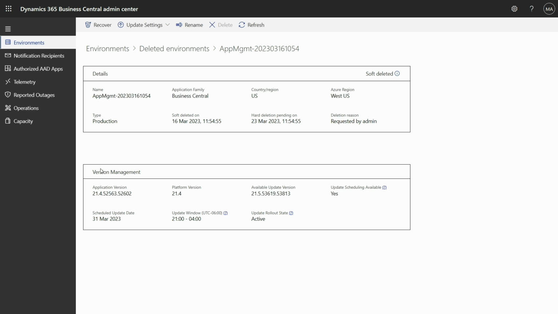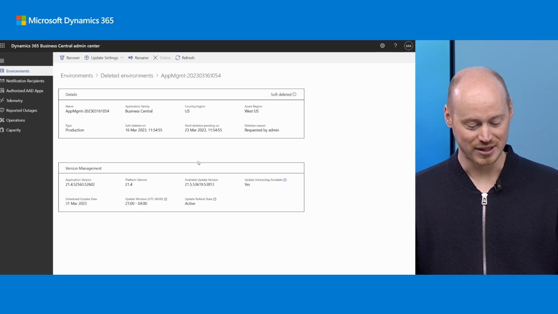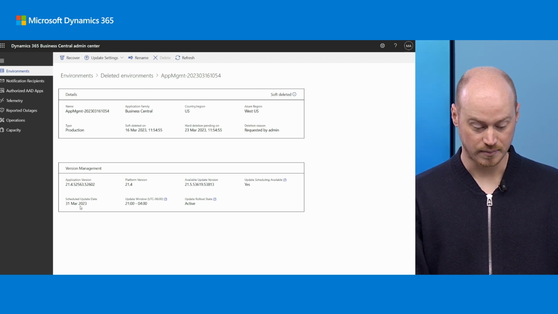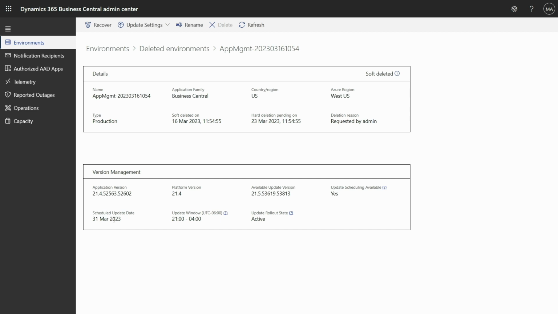You also notice that on the deleted environment details page, there's still information about the update schedule for the environment. This is because environments that have been deleted remain part of an update schedule until they're permanently deleted. And as you can see, this environment is scheduled to be updated to 21.4 on the 31st of March. Now, if this was a date in the past, which it's not at the time of recording, but if it was, and I would recover while the update was scheduled for a date in the past, the update would run as part of the recovery. So this is why the update settings, similar to active environments, are still available here.